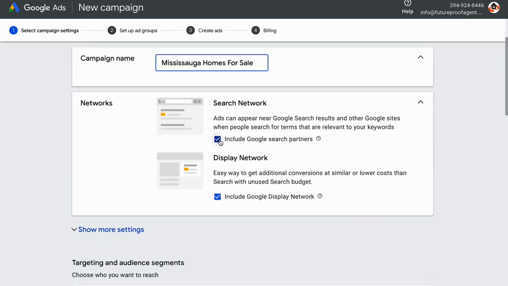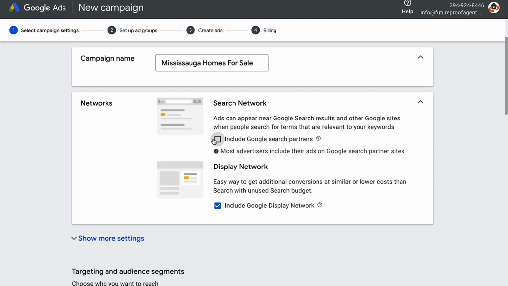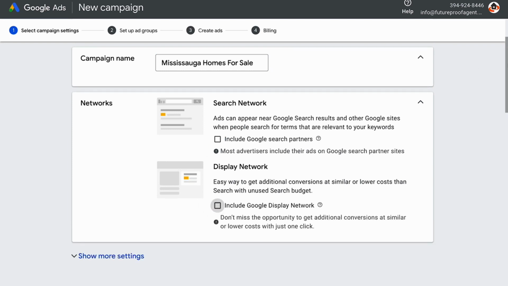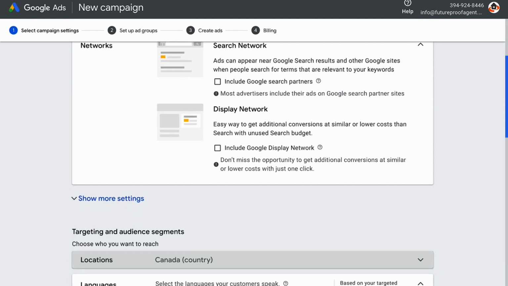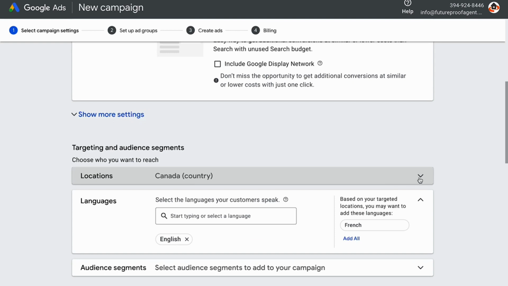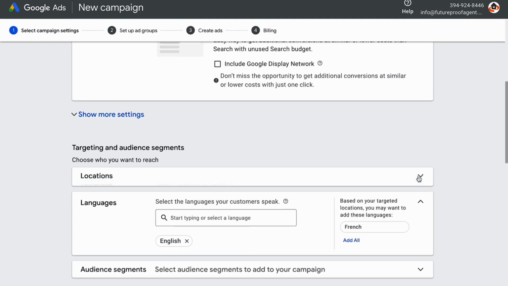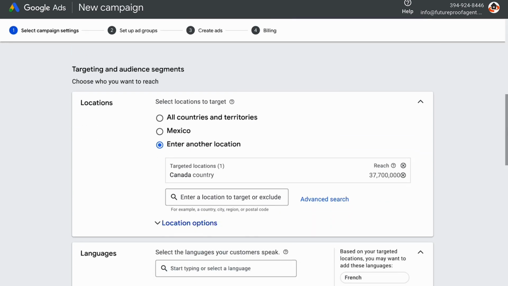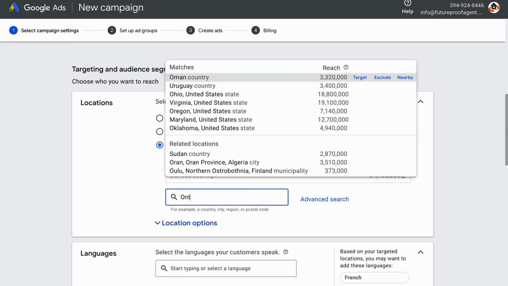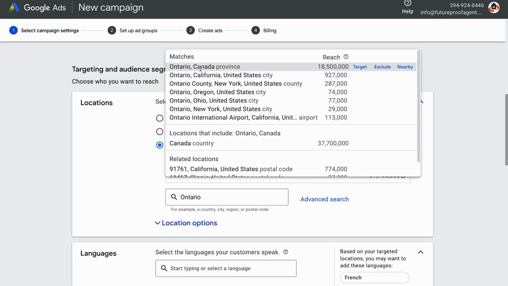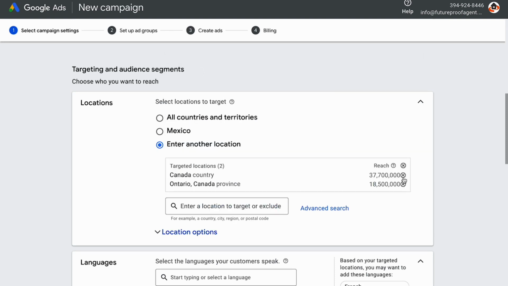Now we're going to uncheck Include Google Search Partners and Display Network. These are networks outside of Google Search, which we don't want. And then we're going to scroll down to locations. Make sure you're targeting the country that you want to target. We can also go more specific. So let's say I just wanted to target people specifically in Ontario. I could do that, which is a province within Canada.